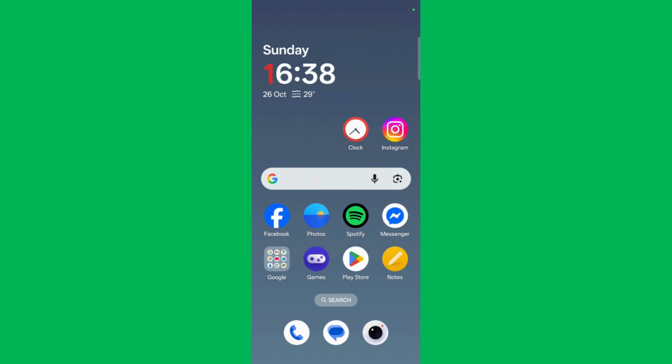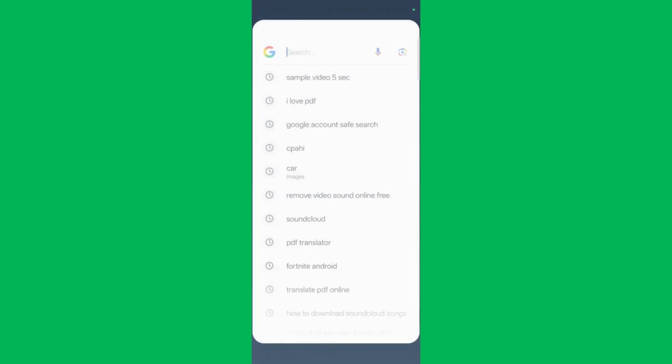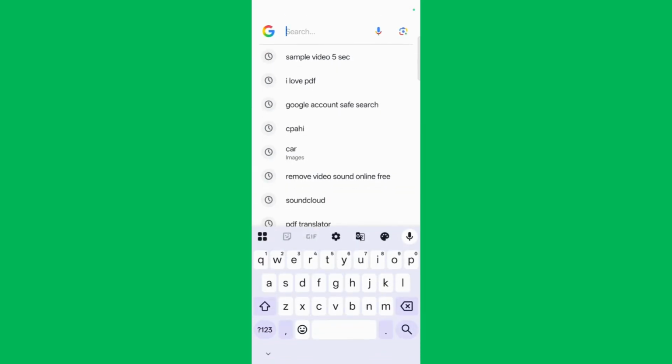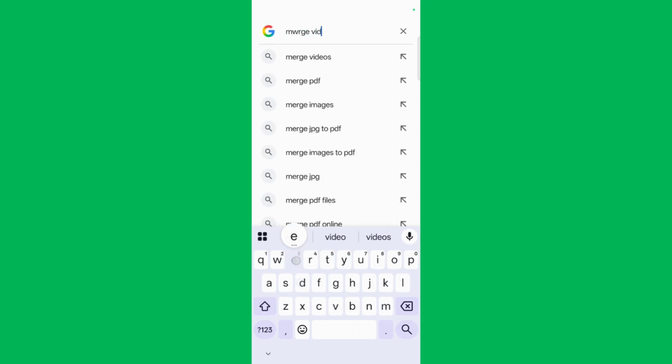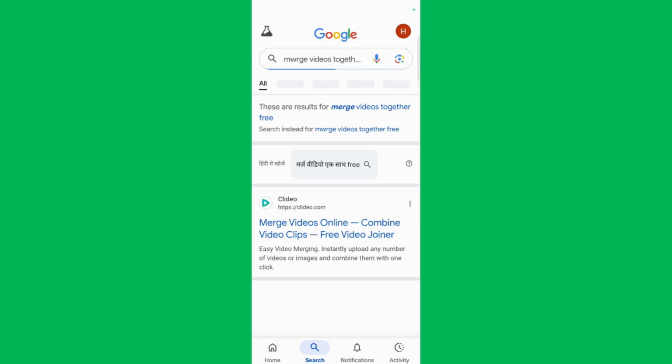In this tutorial I'll be guiding you through the steps on how you can play two videos as a single video. So let me show you how you can do this. In order to merge, you can open any web browser of your choice like Google Chrome or simply the Google application, and then you will need to search for merge videos together free and then hit the search bar.